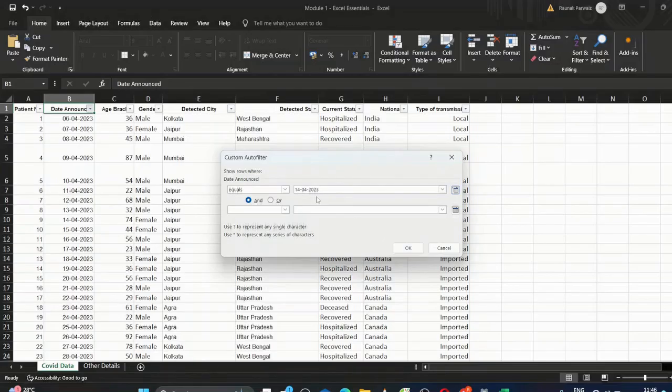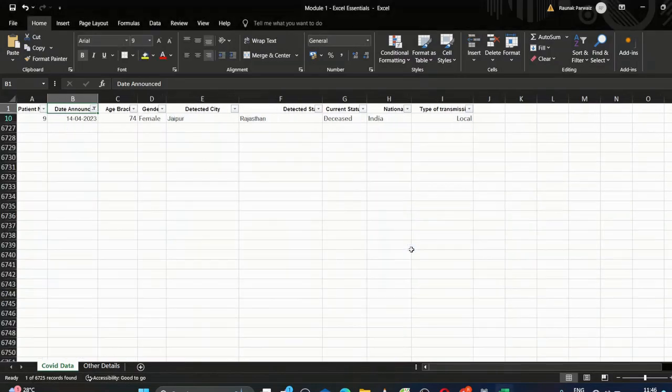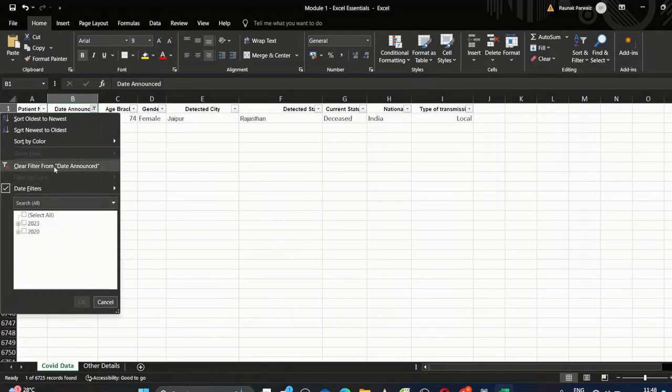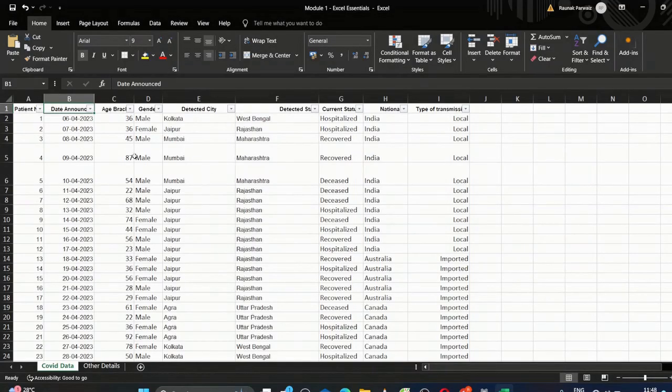If I click OK, it will show only patients admitted on 14th April 2023. Now you can see that this patient was admitted to this hospital on this date, 14th April, which we selected. You can also see that beside this drop-down, a filter option is being applied, because some kind of filter is being used for Date Announced. We'll go back again, and this time we'll clear the filter. So we got back our data.